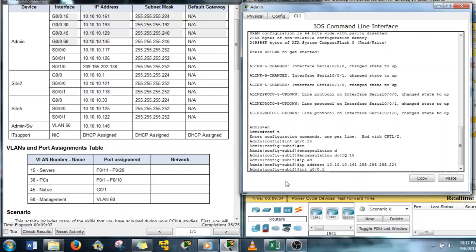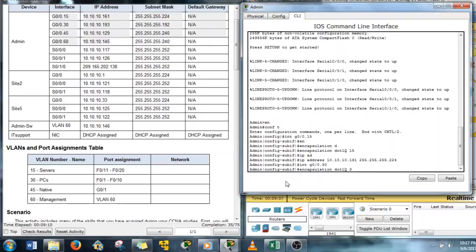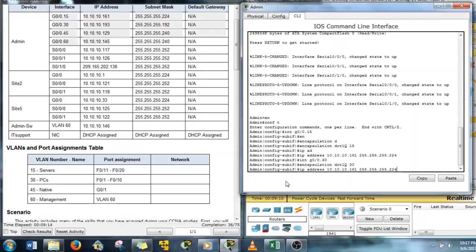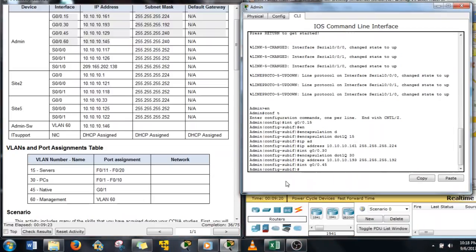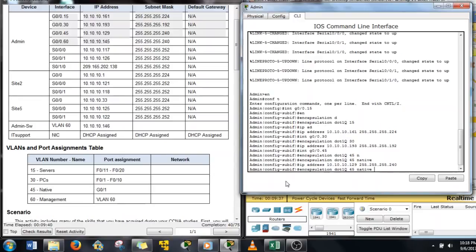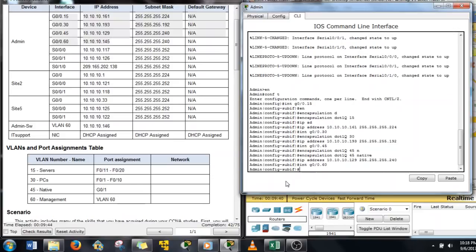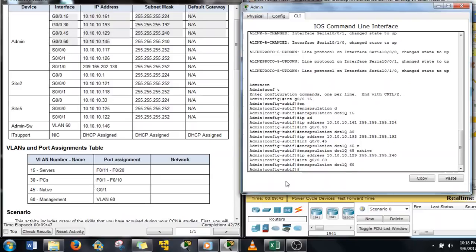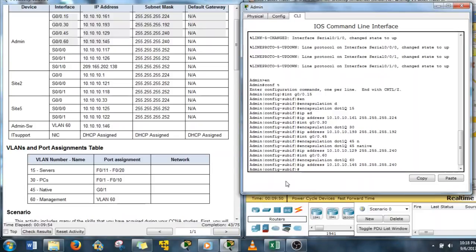Enter. Triple up arrow. 30. 192 is the subnet mask there, and the IP address is 190 and a 3. Now 45. This is our native VLAN, so we have to make sure we give the native command in our encapsulation mode. It's a 240 for the subnet mask and a 129. Uh-oh, don't forget the period. 60. That's also a 240 and a 145, not a 29. Okay, that one's done.